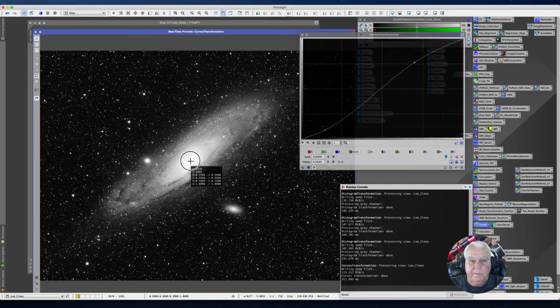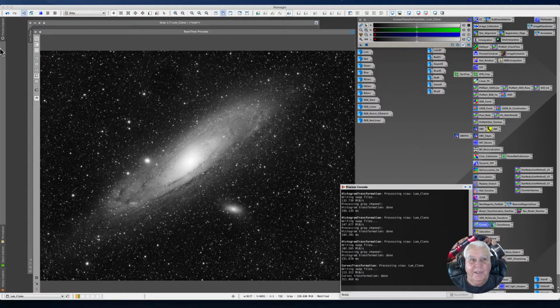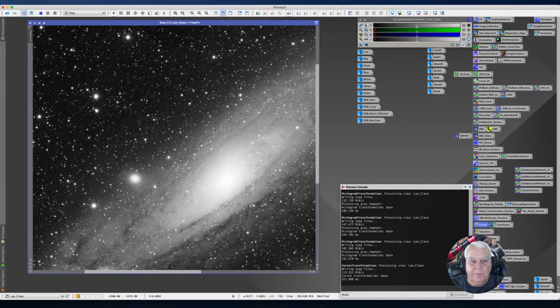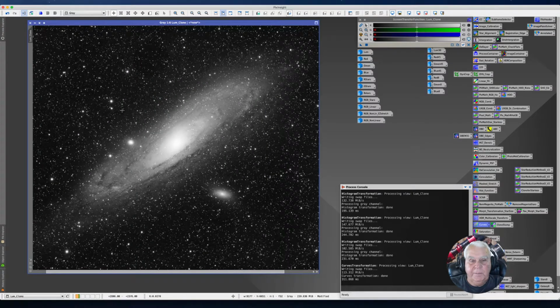But we're blown out now. 0.99, 0.998, 0.998. We're close. All right, but we don't want to do that. We're not doing that anyway. So let's close this out. And so here's what we're working with in our luminance layer.